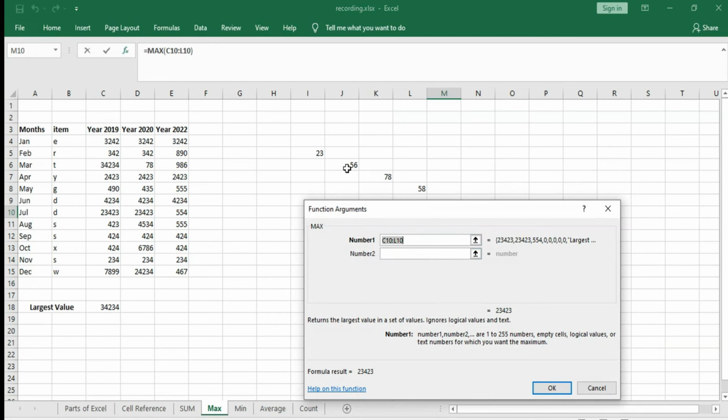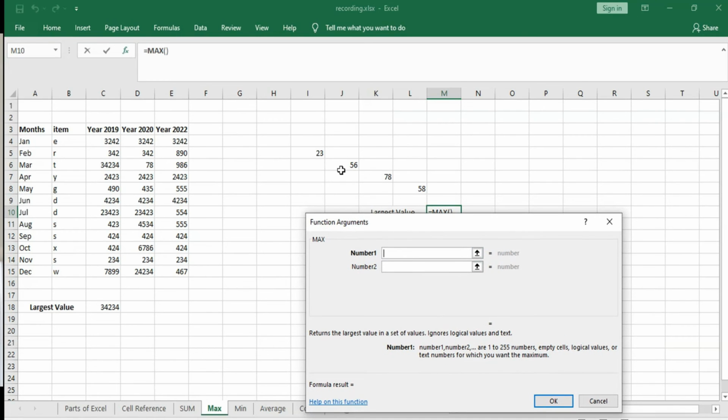Now the range is not in adjacent cells, so in every number text box you will mention your cell address. First is cell I5. Then in number 2, this is my second number, J6. This is my third number and this is my fourth number. So out of these four numbers, I want to find out which is the largest value.